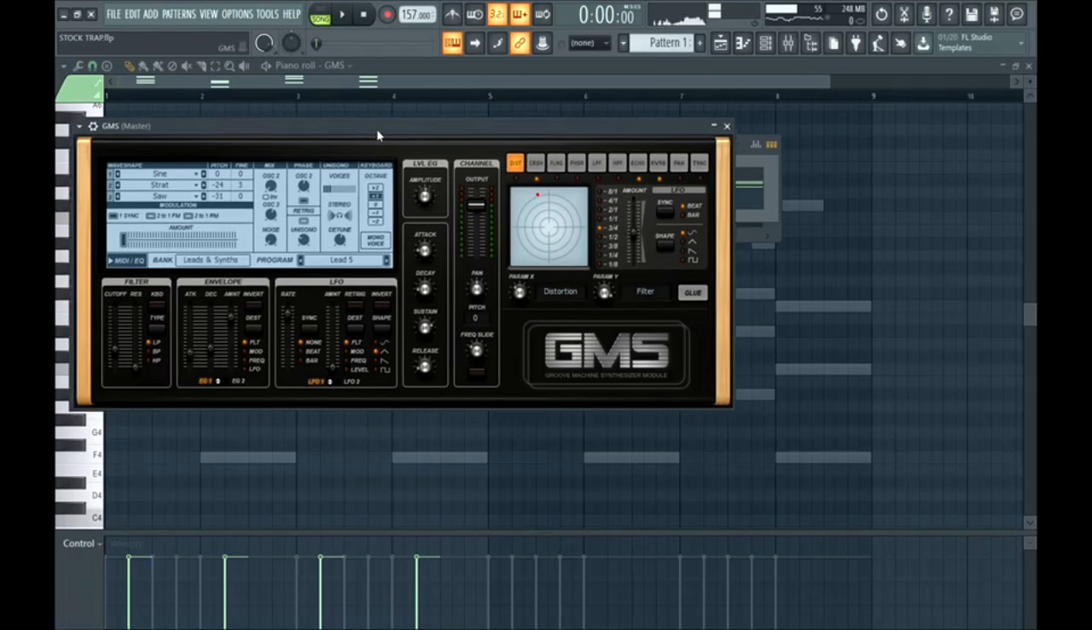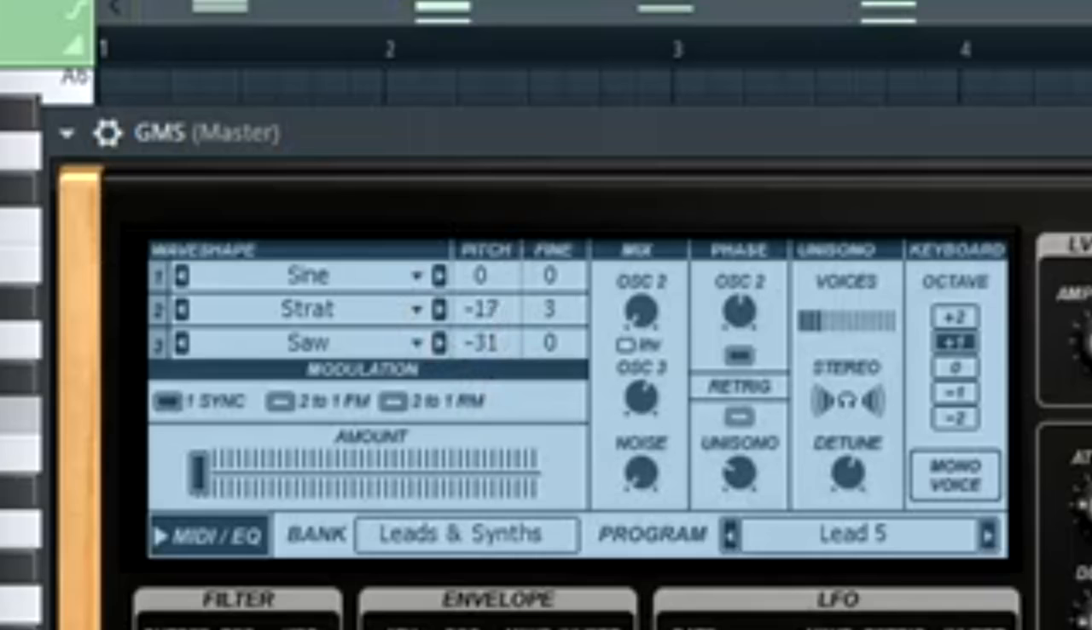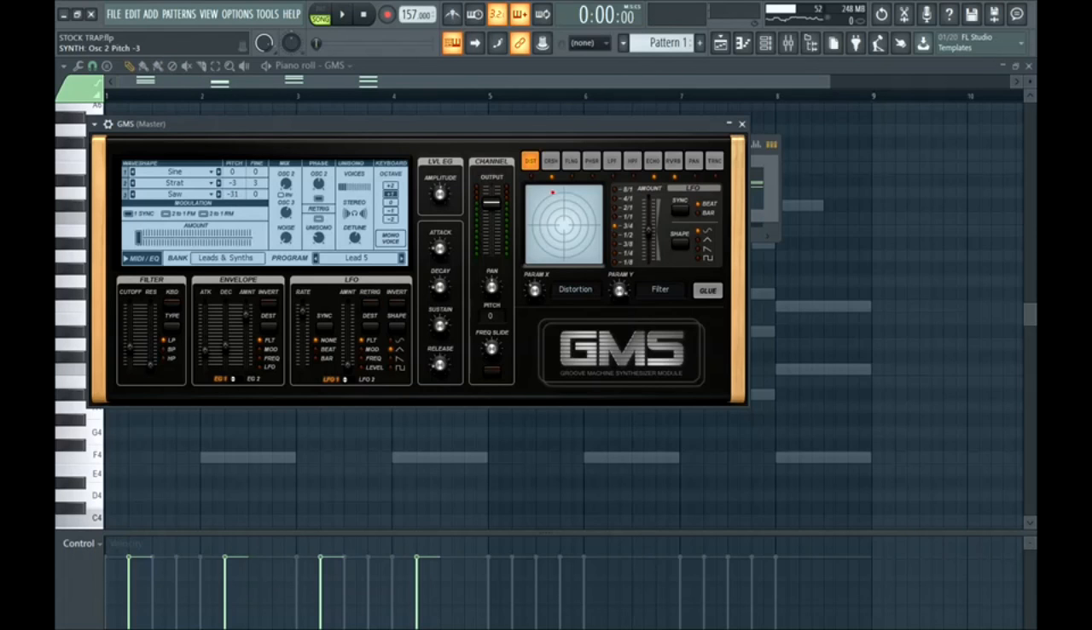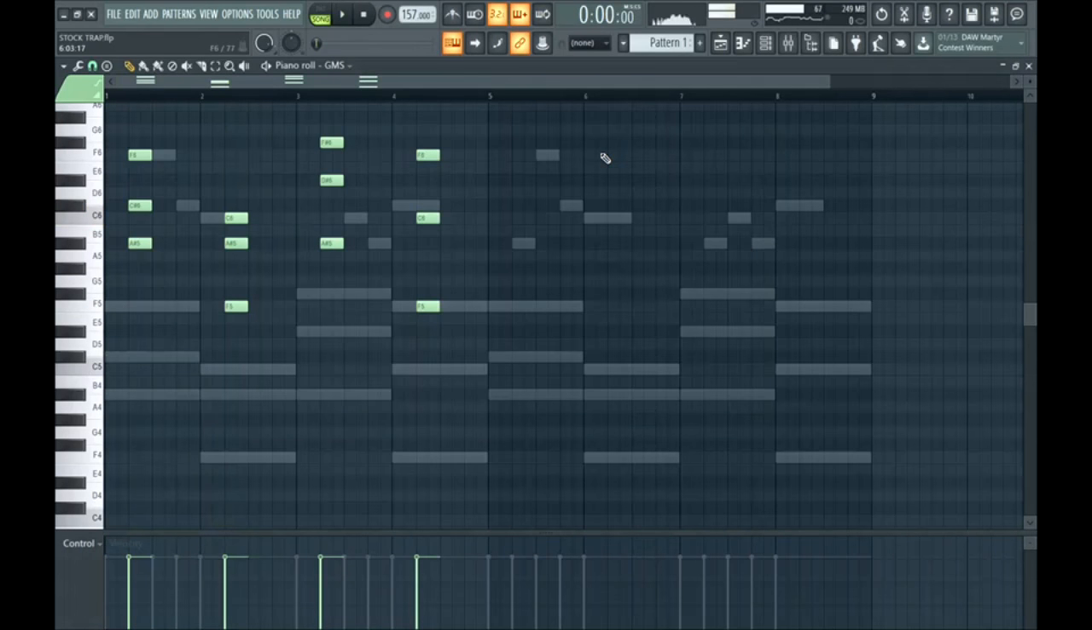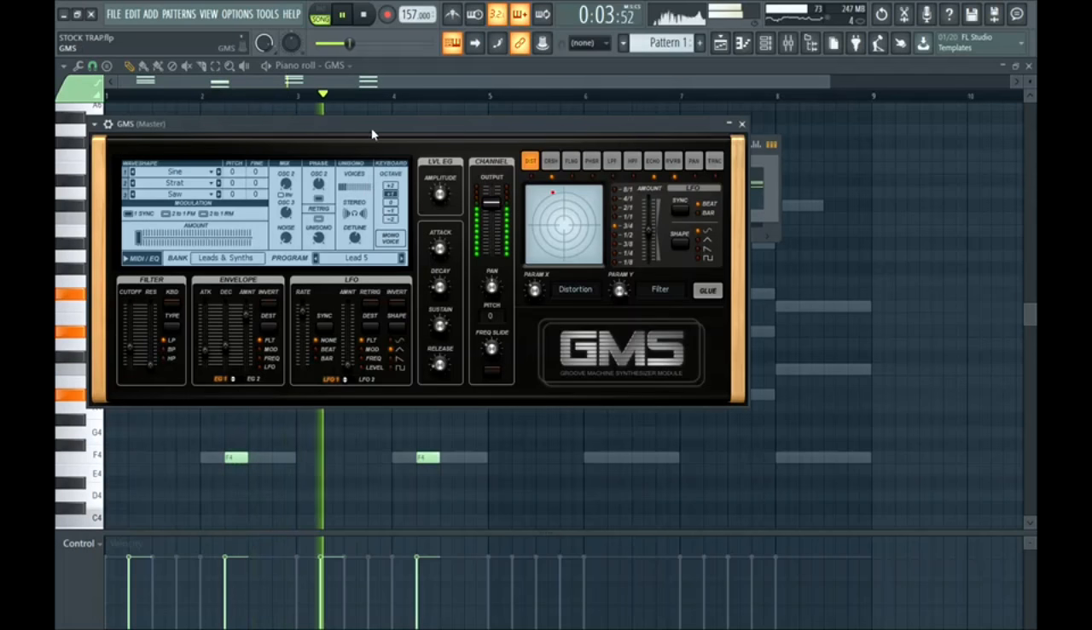You can hear how it sort of sounds out of tune. That's because of the pitch here in GMS. You want to make sure that everyone is at 0 and everyone is the same pitch, so you don't have any problems like that. Same for the fine tuning. Put it at 0. And now we can drop it down an octave. I'm also going to add some attack to it, so it's not such a harsh sound.